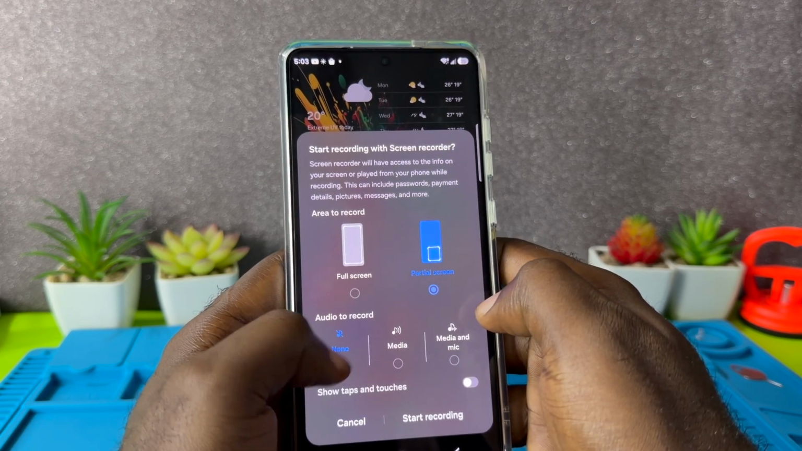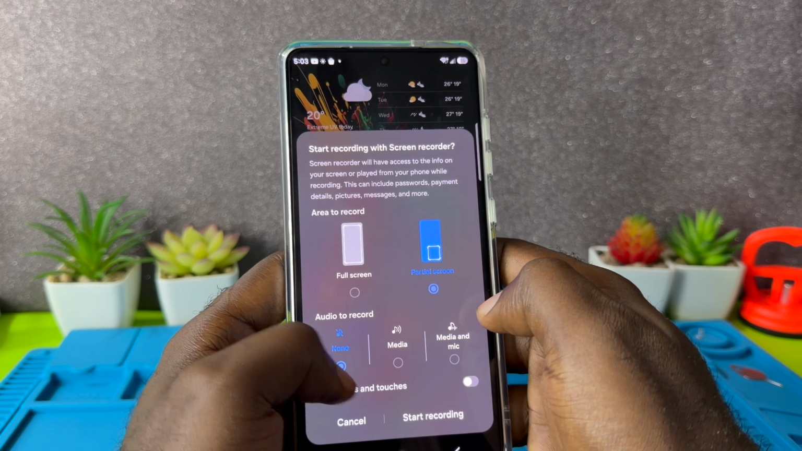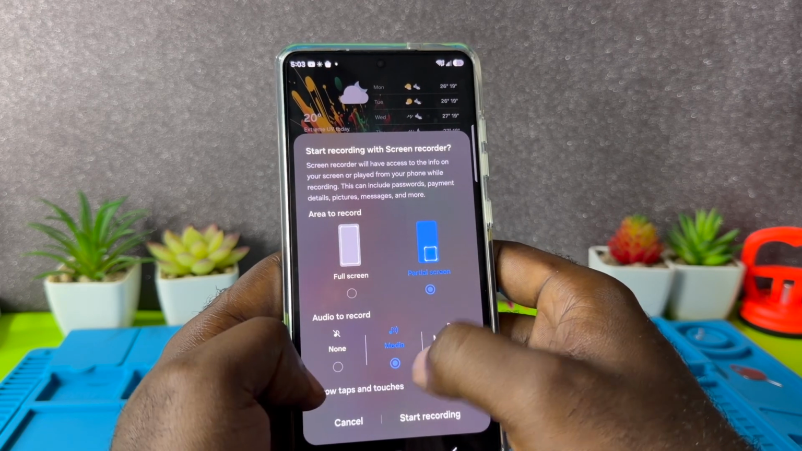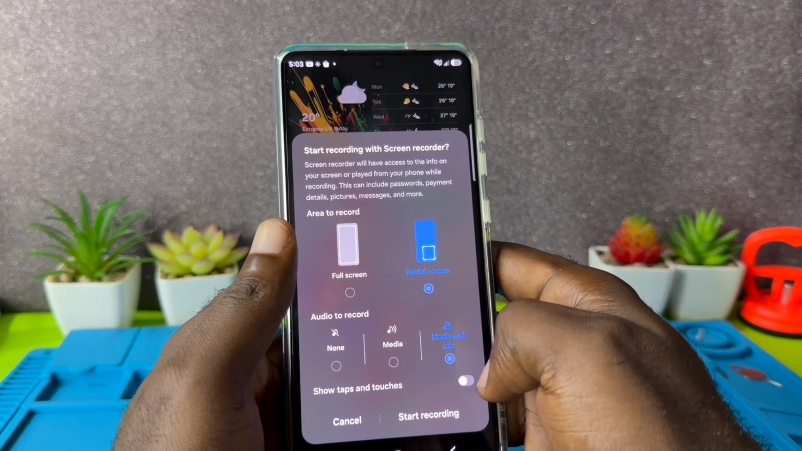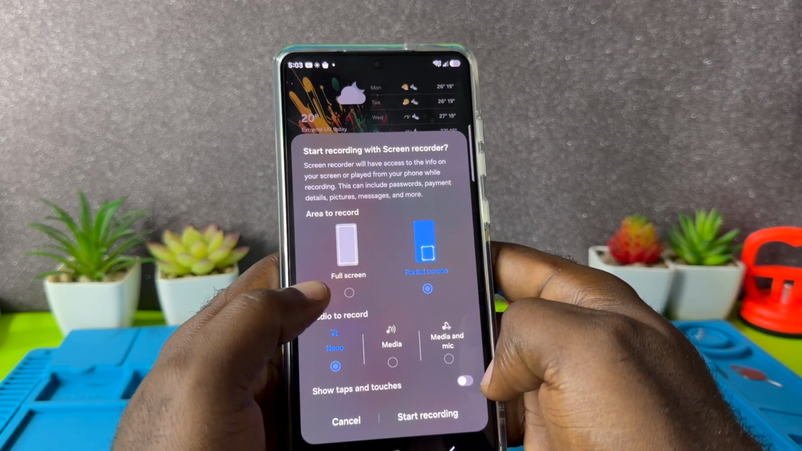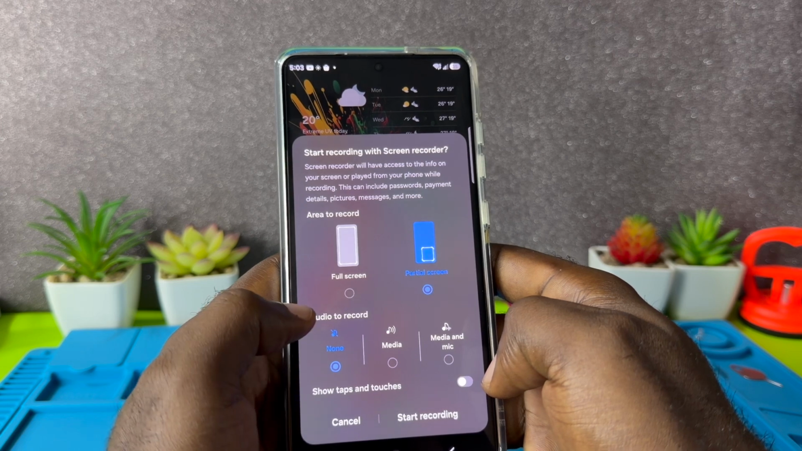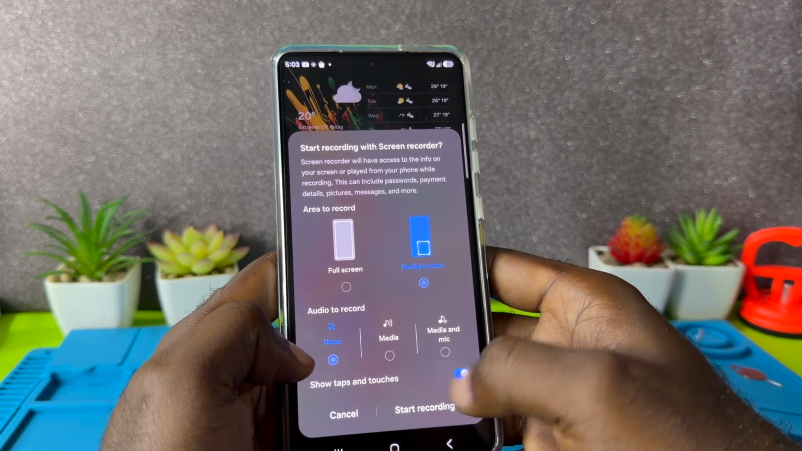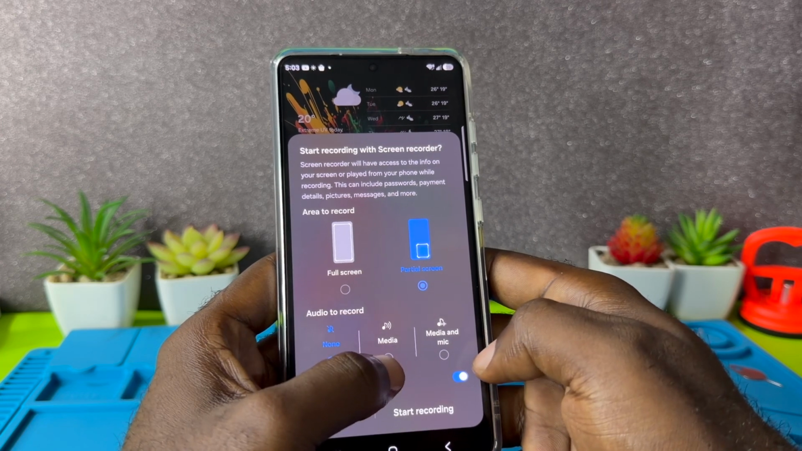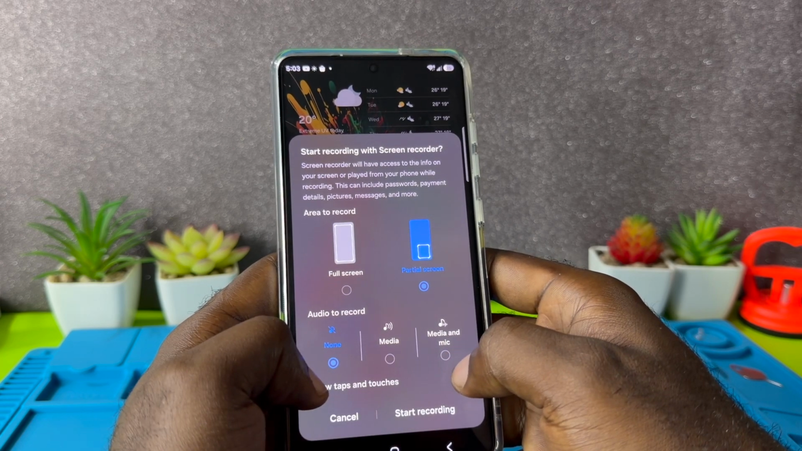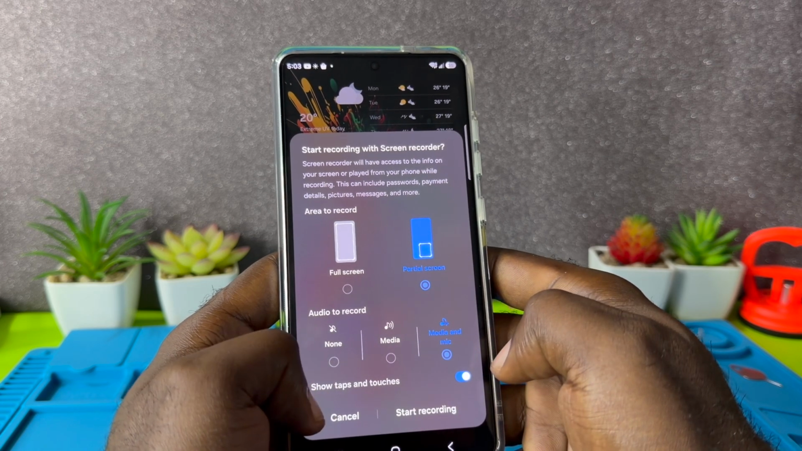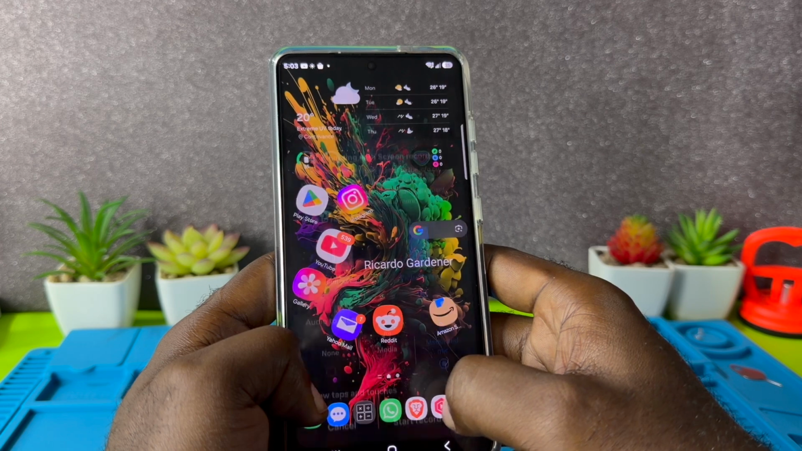And you can select whether you want to record audio. By default, it's set to no. You can set it to media, and media would be anything playing on the device, or you can set it to media and mic. If you want, you can set it to no audio. You can also show taps and touches. So for example, I can tap here. And if you want, you can record media and mic, or just media. So I'm going to use media and mic, and we're going to hit start recording.